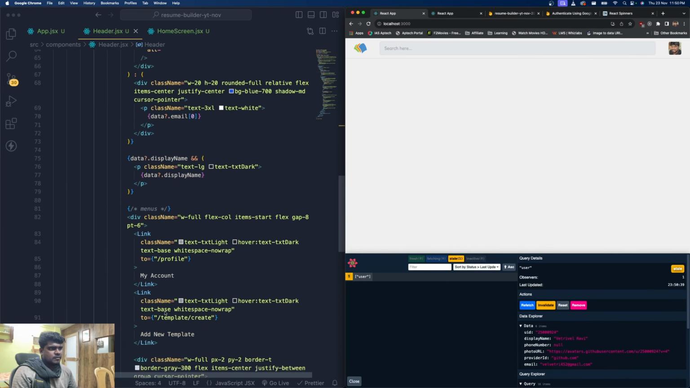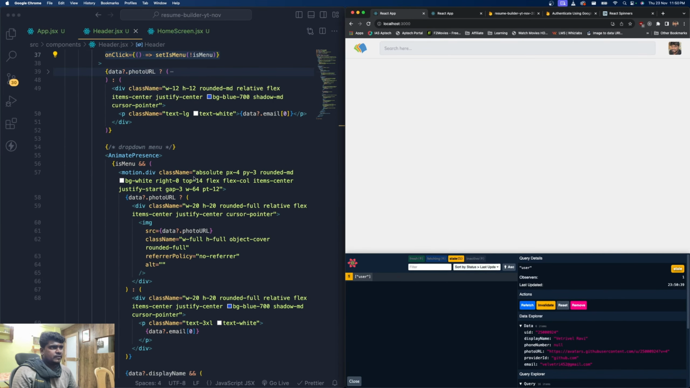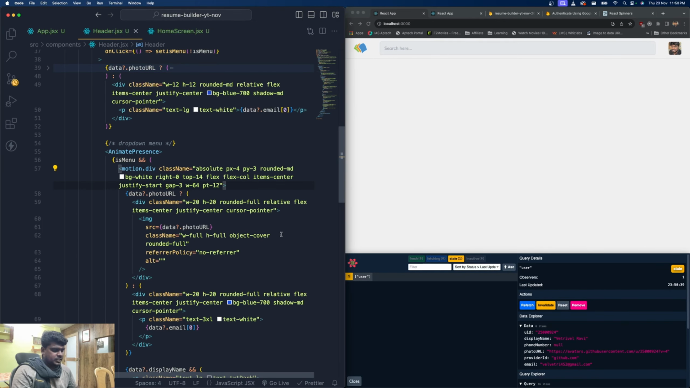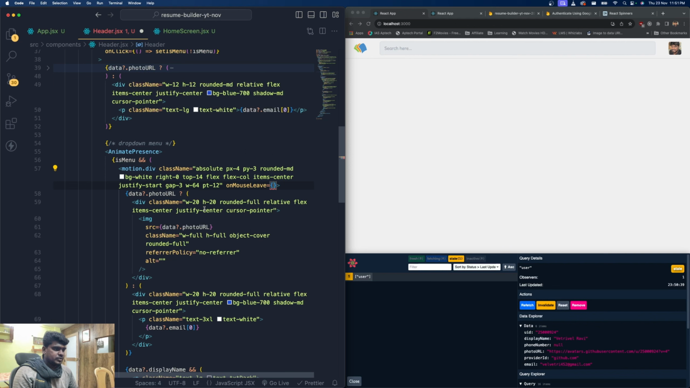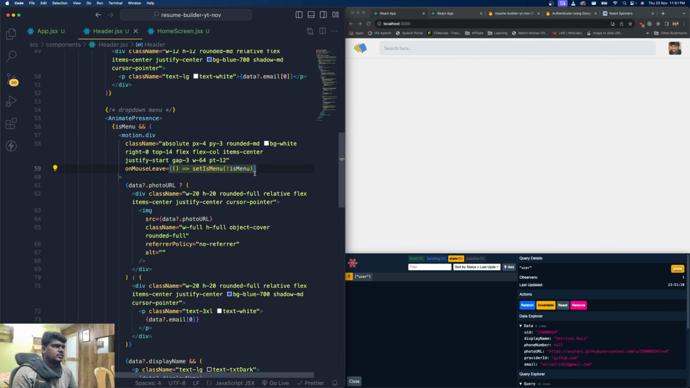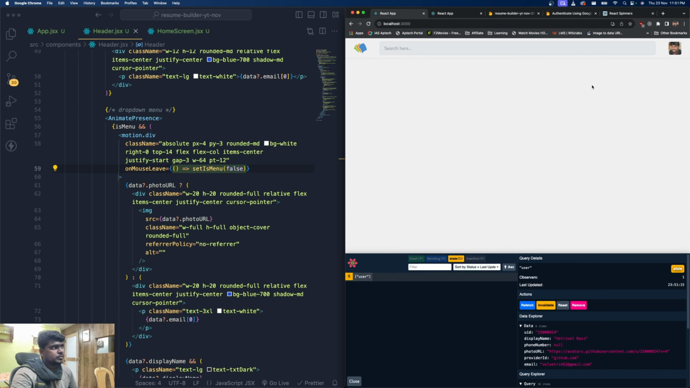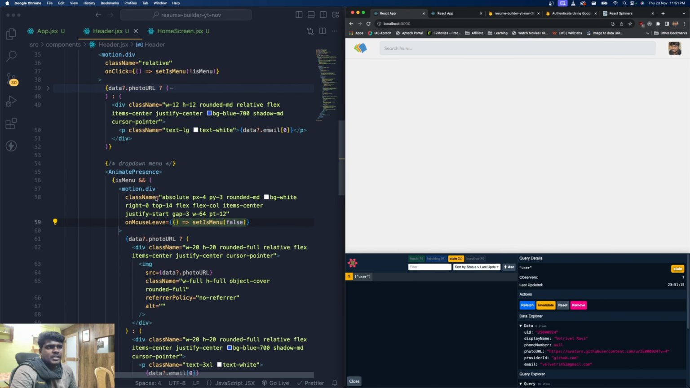So just like the same stuff, what I need to do is on leave, whenever I leave that menu, over here on mouse leave, I need to call the same function, and make this as false. So that means when I come inside, if I go out, it should immediately move out. So like that. See, but the animation is not looking good.